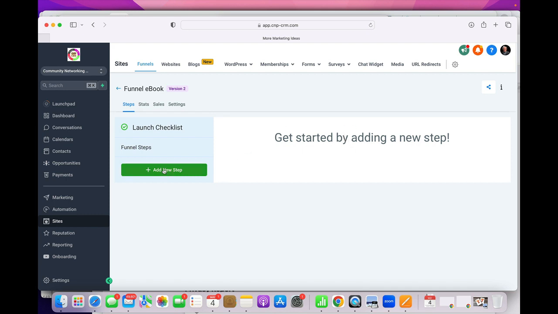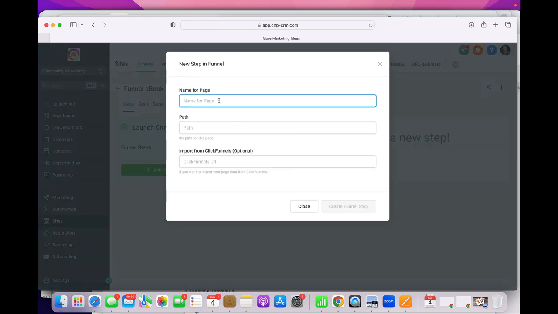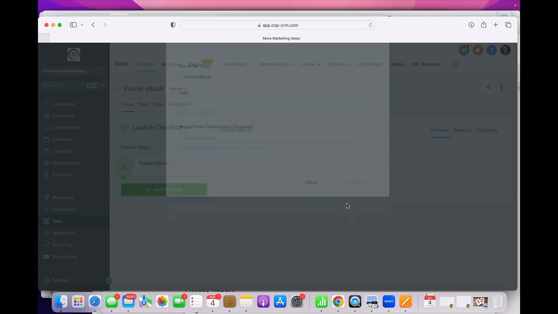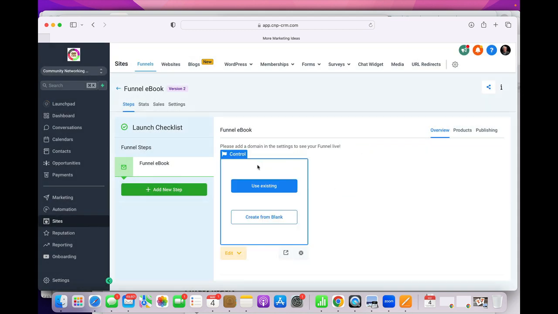So what I'm going to do is we're just going to give it the first step. Again, we're going to funnel name. Funnel ebook. Create that. Now here we can actually set up where we want to go.